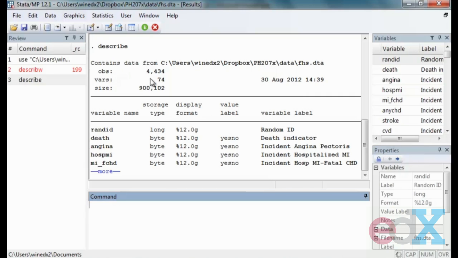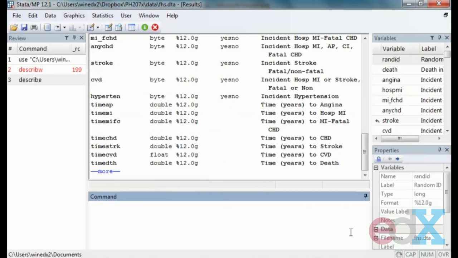For instance, the dataset contains 4,434 observations. It contains 74 variables, and it gives us an idea of the size of this dataset. So if I want to scroll down and look at a bunch of the different variables in this dataset, I can either click on More or I can hit the space bar. And you'll see that I get a bunch of information for each covariate.